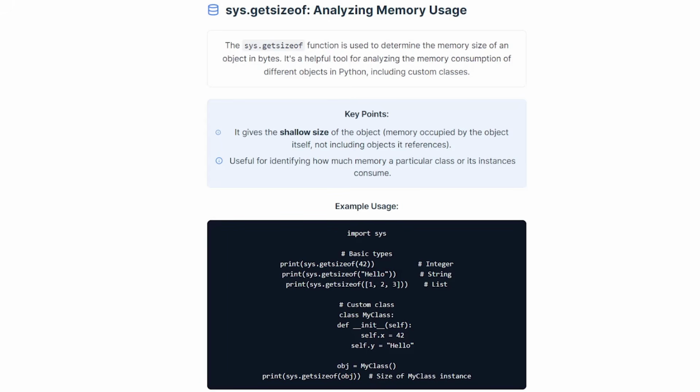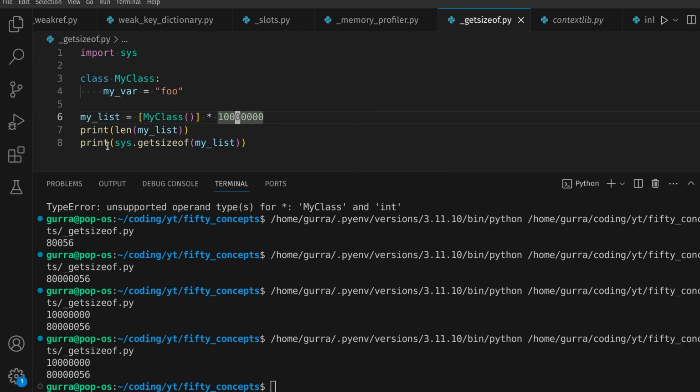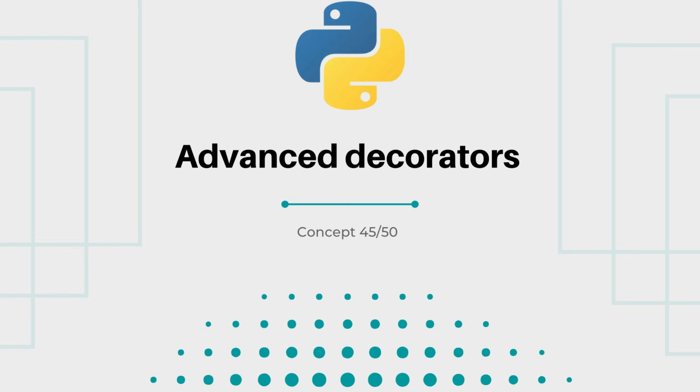It's a helpful tool for analyzing the memory consumption of different objects in Python, including custom classes. Now this gives the shallow size of the object. This is the memory occupied by the object itself, not including the objects it references. And it's useful for identifying how much memory a particular class or its instances consume. Here we have a basic class and we're going to instantiate it a bunch of times. And we can print the size it occupies in bytes.